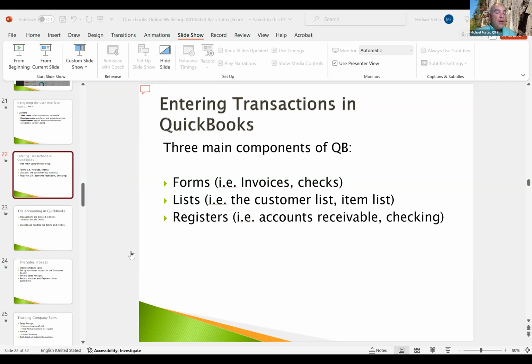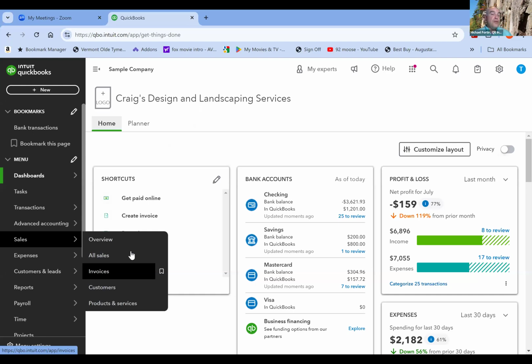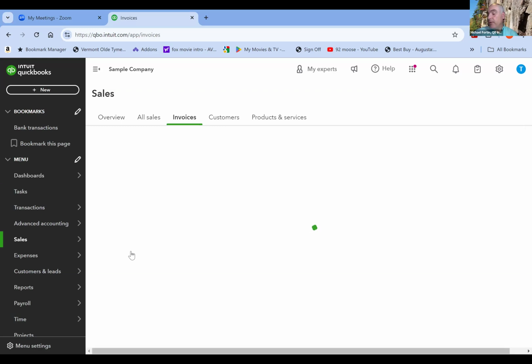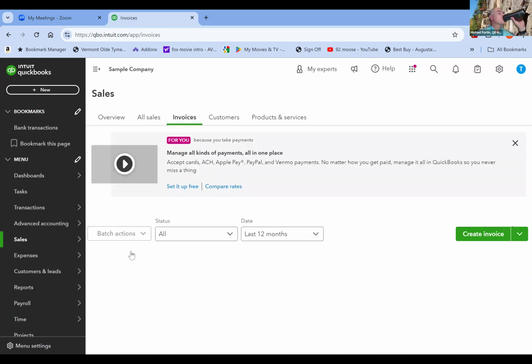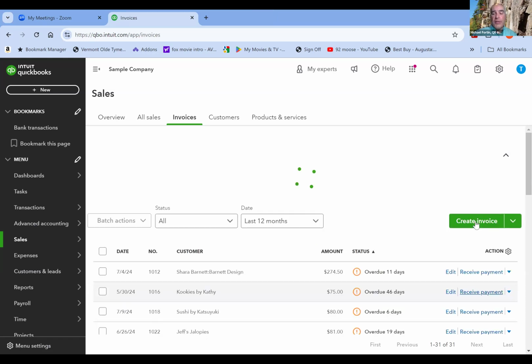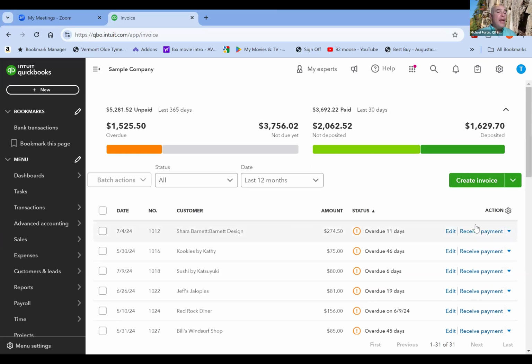Here, I'm going to go into the left navigation bar, click sales, and go into invoices. I'm going to pull up a listing of invoices in QuickBooks and use this as an example. Again, invoices are an example of a form, one of the many forms in QuickBooks. I think it's helpful when you open the form itself and see how you interact with it, that you get to understand the concept.